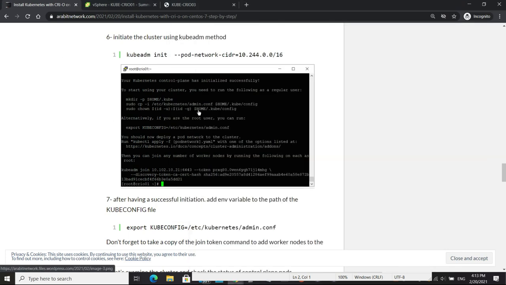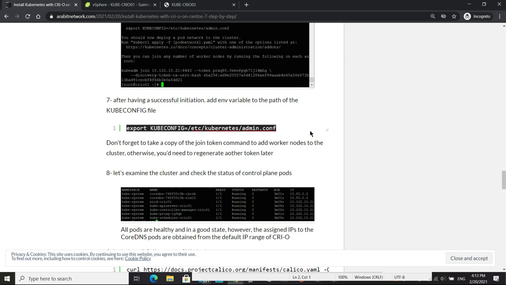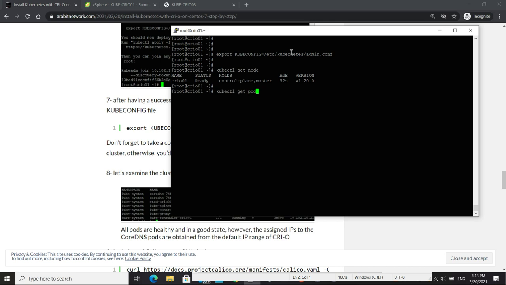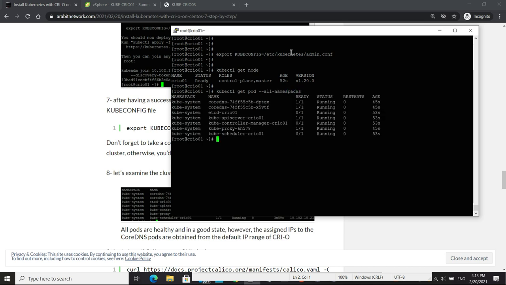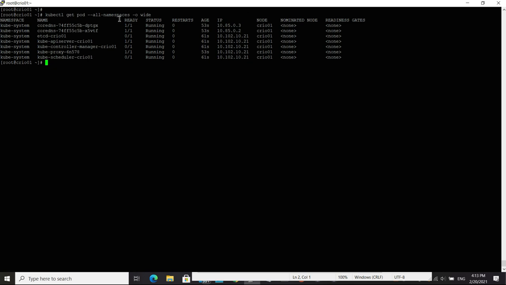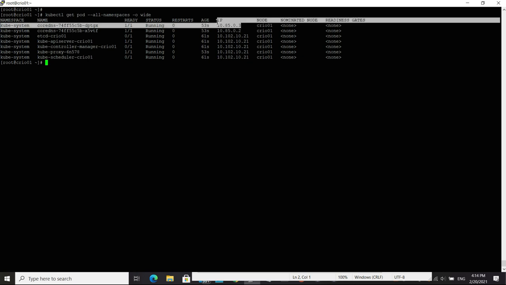Let's export the path to the kubeconfig file. Okay, let's run kubectl get nodes. Great, we have our first node. Let's check also our pods in here. Okay, great. And if you check the IP addresses obtained by these containers, especially the CoreDNS, you'll find it obtained from the default CRI-O IP addresses.